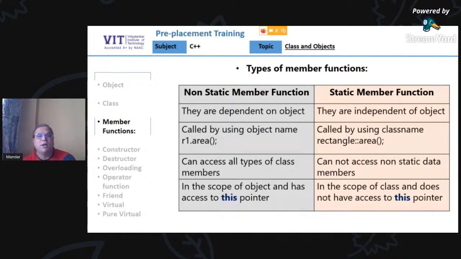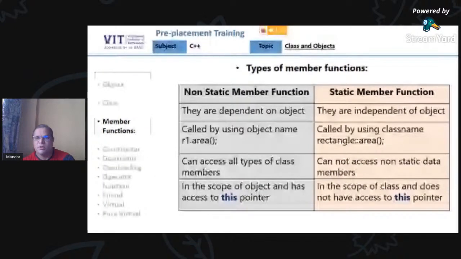They are normally not called by using an object, because it is useless to call them by using an object, since they cannot access the non-static data members of a class. So it is useless to call them by using the object name. They are normally called by using the class name. They cannot access non-static data members, and they do not have access to the this pointer. The this pointer is another concept that we will be discussing very shortly.